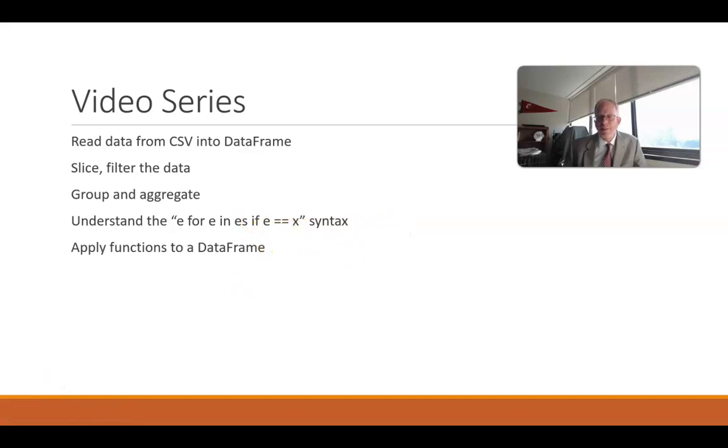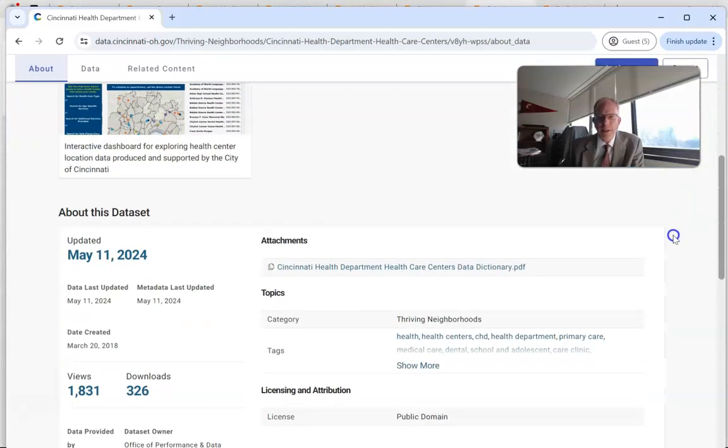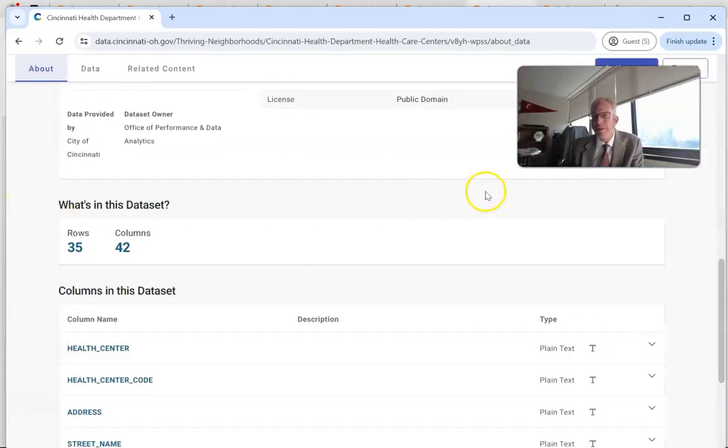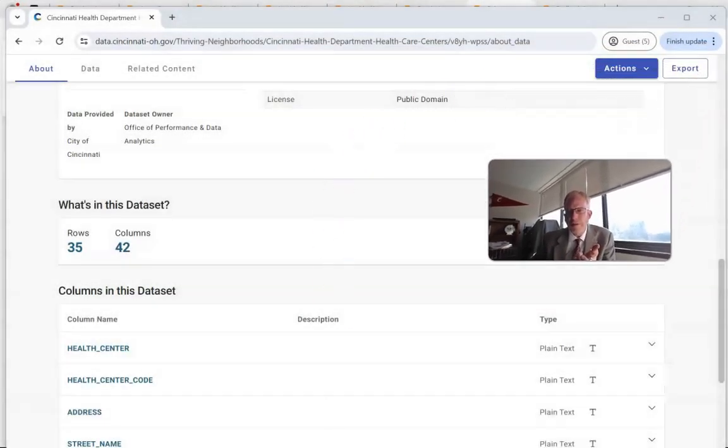So let's get started. First, the data set we're using is publicly available on data.cincinnati-oh.gov. It's the Cincinnati Health Department Care Centers. I picked this data set because I like its shape. It has 35 rows, 42 columns, so a digestible amount of data and also a lot of different columns that we can take a look at. So I've downloaded it, and if you want to follow along, you can certainly do the same.